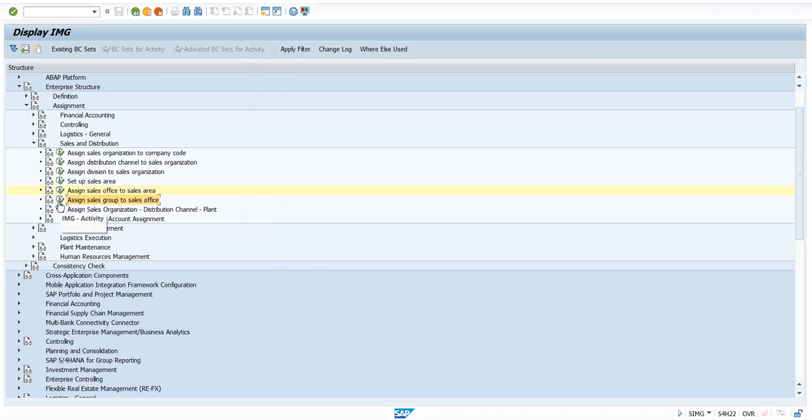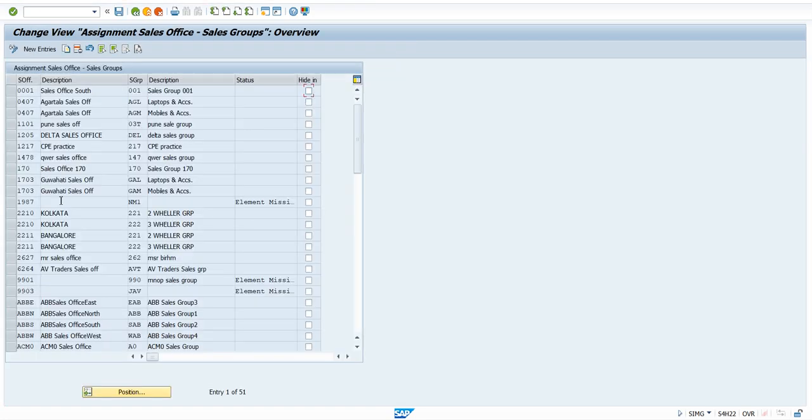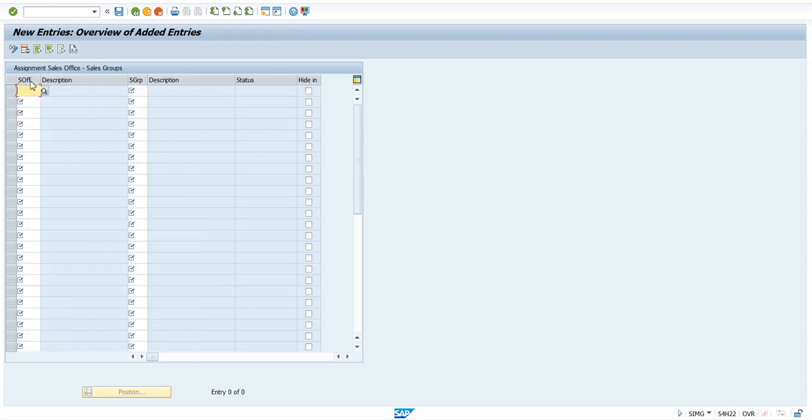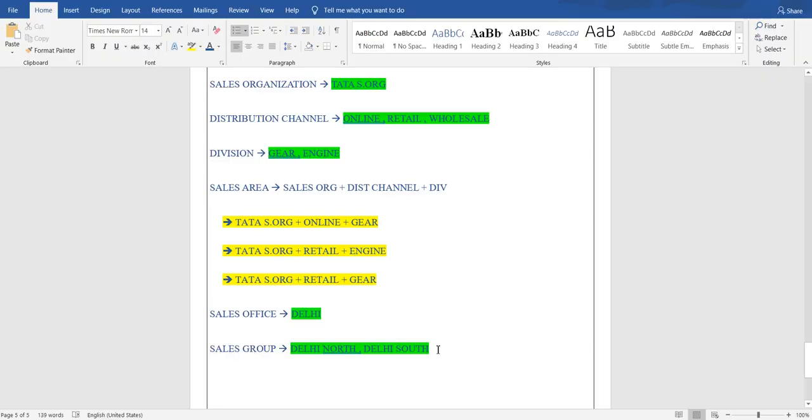Yes, just execute, and there you have the option. Very simple option here, nothing to worry about. Just go for a new entry and give a sales office. What is the sales office here? It's Delhi. But here we have a target. We have 2 groups here. Group means it's a team. So there are 2 teams working in Delhi: Delhi North team and Delhi South team.